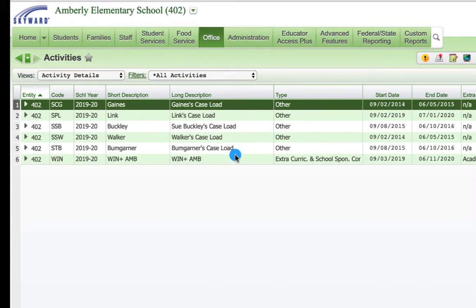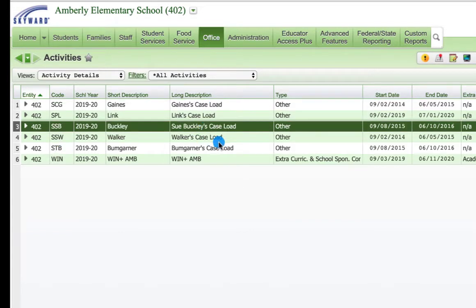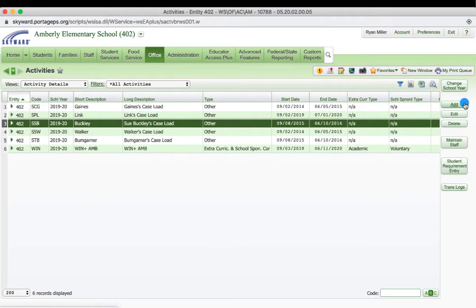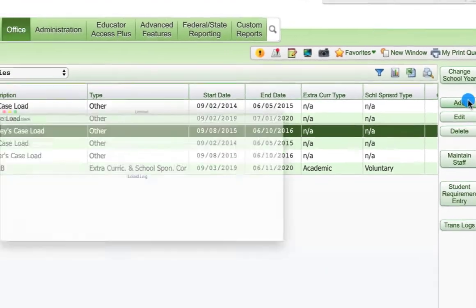So if there's a caseload already there, it's pretty easy. You can just edit the one that's there, add the kids, make sure the teacher's set up. I'll go over that in a minute, but I'm going to go over adding one from scratch here right at the beginning, and we'll go through that. So in order to add a brand new activity, you just click Add.